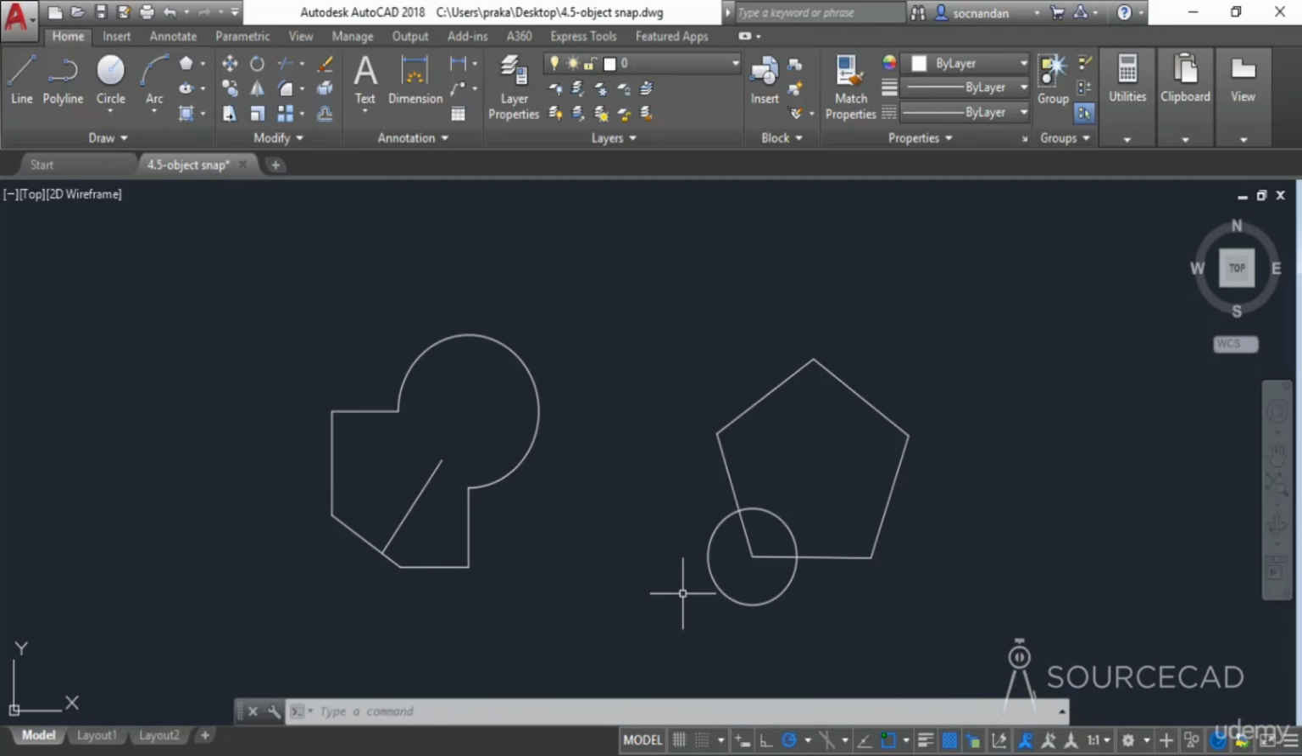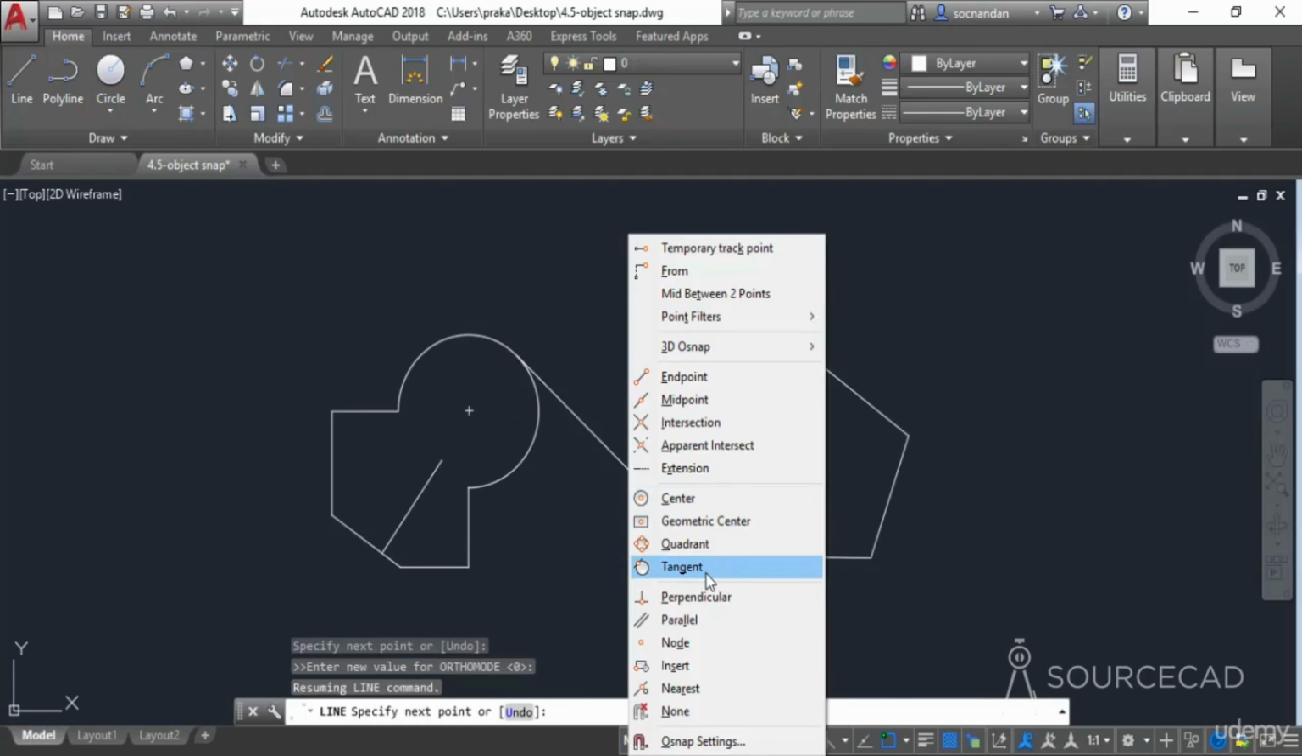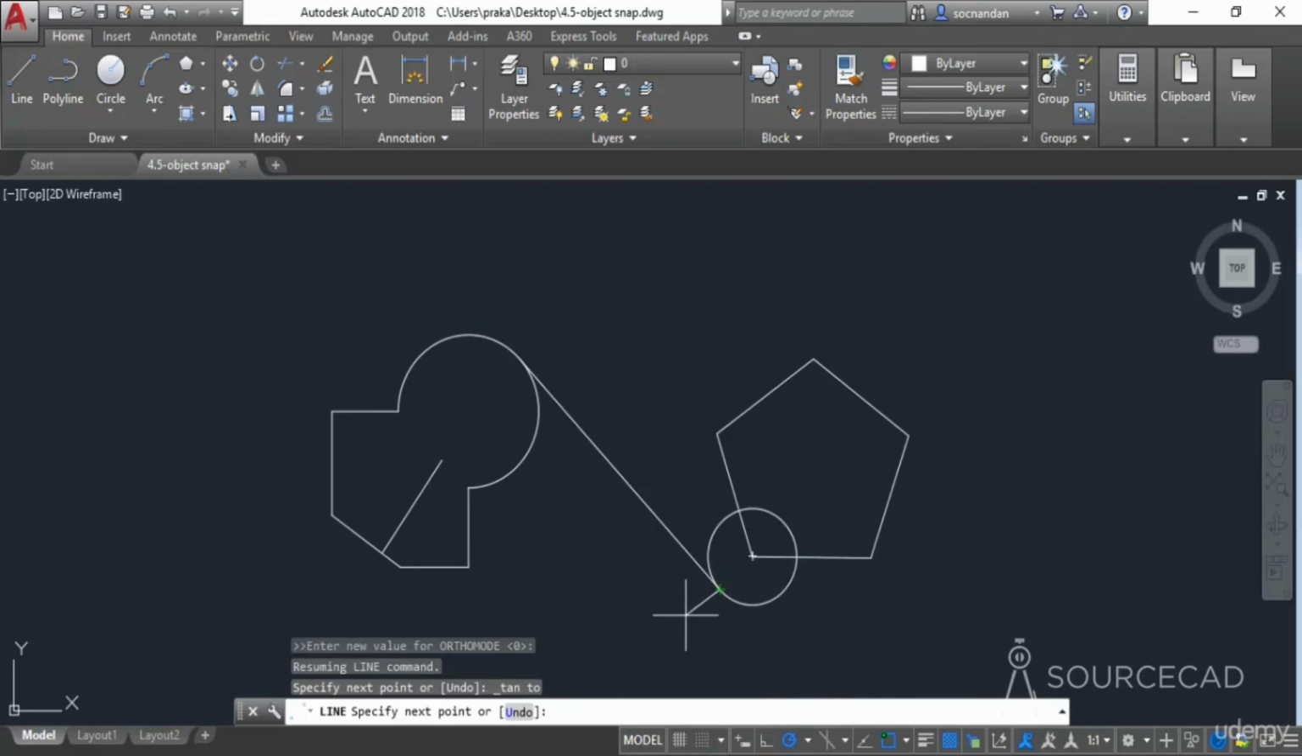Now we have the next one, tangent. So here in this case, let's say that we want to make a line which is tangent on this circle or on this arc and also on this circle. So we want to make a single line which is tangent on both of these geometries. For that, I'll select the line tool. Now I'll press and hold shift key, then right click and select the tangent, and now click anywhere on this circle. So here we have this line. Now once again press and hold shift key, then right click, select the tangent. Now click on this circle and here we have it. So we have a single tangential line which is tangent on this and this geometry.